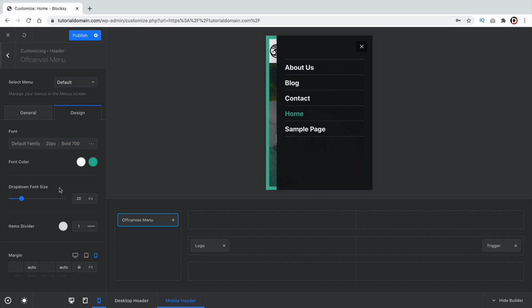And then for the design, you guys can change the design right here, like the font, the color, and the divider size as well. You guys can also select the specific menu for the off-canvas menu. So let's say, for example, you want to have a specific menu only for mobile users. That's cool. You can have a specific menu only for your off-canvas menu.